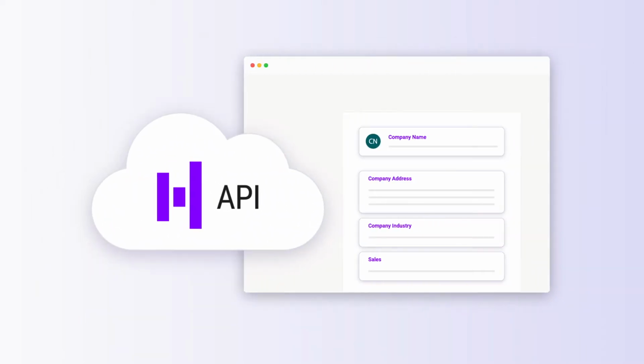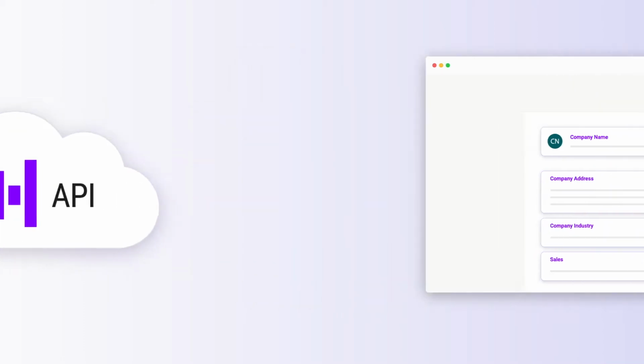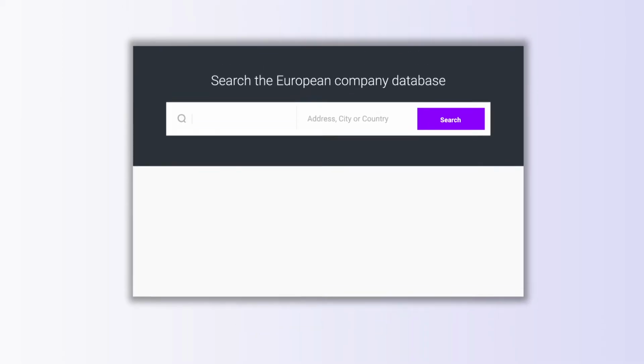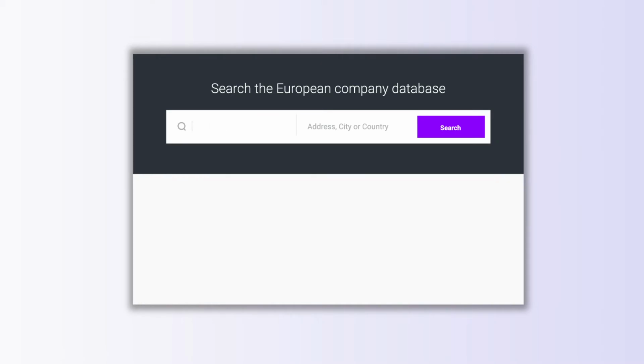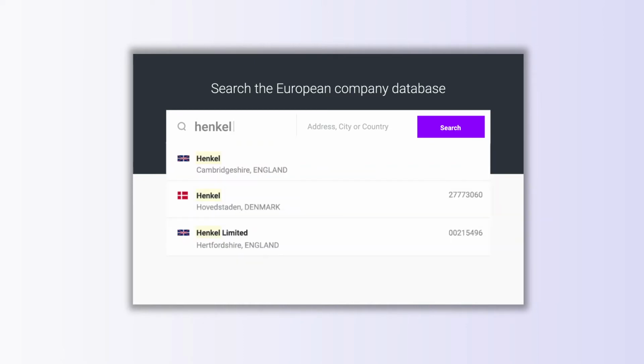HitHorizons API provides access to all data available in the HitHorizons database. With our autocomplete feature, you don't need to know company registration names. Just start typing and select the company you are looking for from the list of suggestions. Finding the right company within your software is just a matter of seconds.